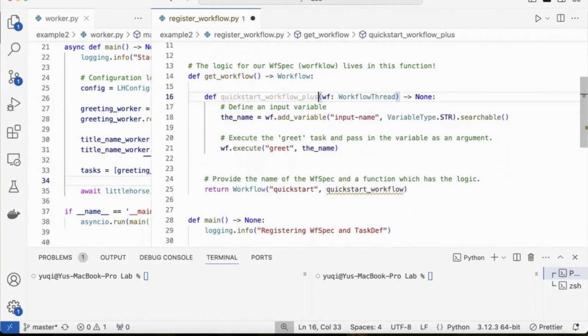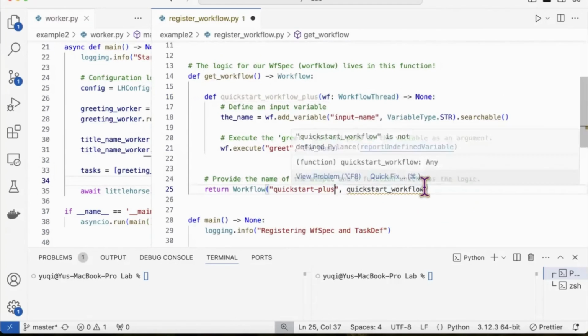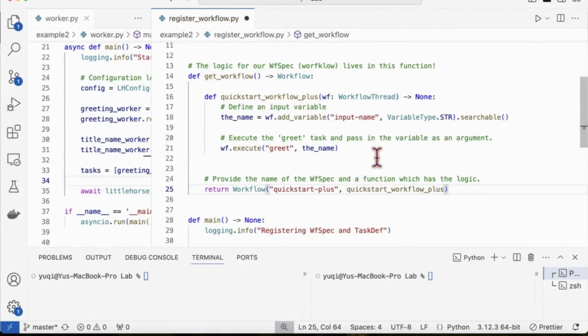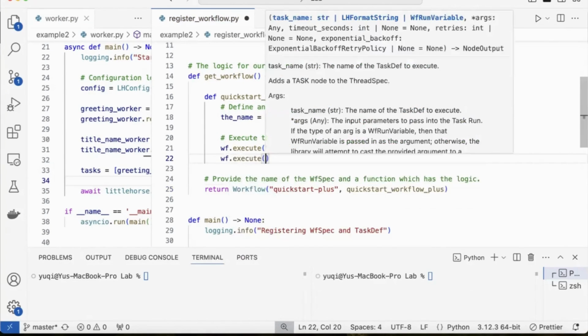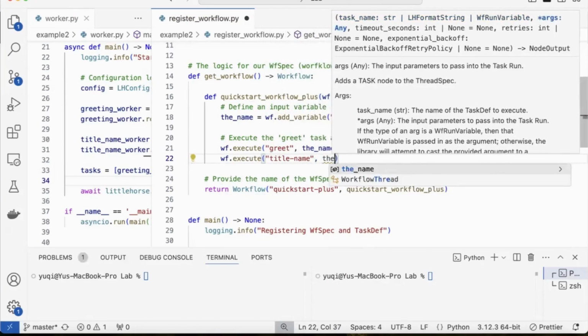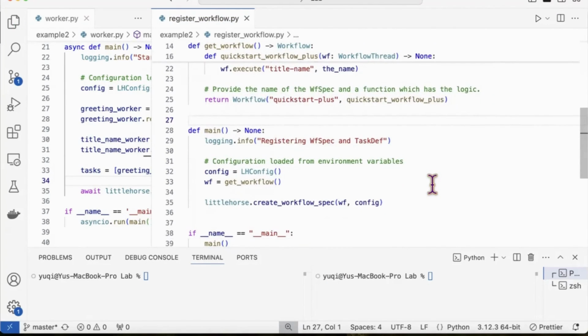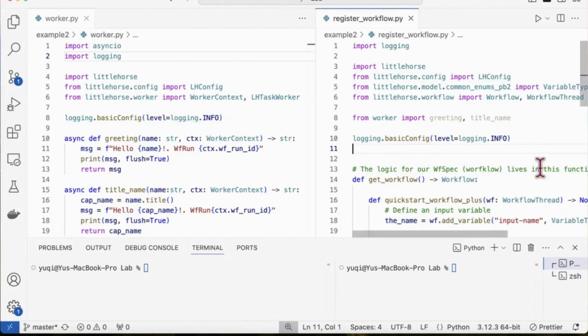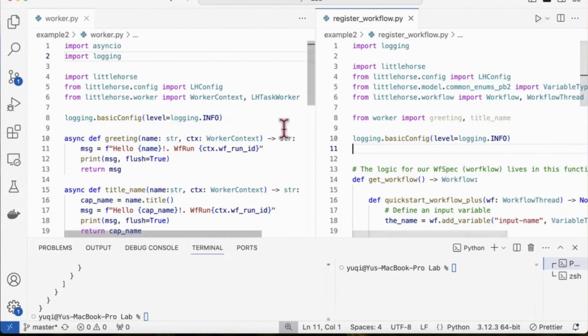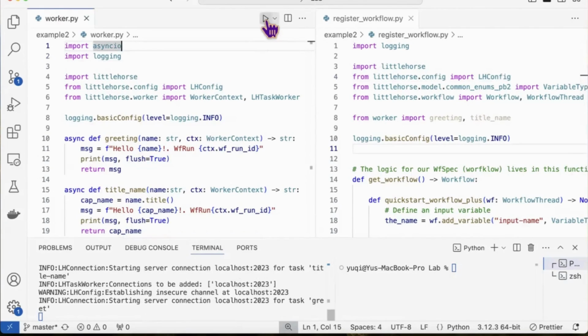I'm going to change the workflow name to Quick Start Workflow Plus to make it a different workflow. I'm going to add the second task here to make sure my workflow executes both the greet task and the title name task. Now I go back to register the second workflow. Run this workflow and type Jacob. Now this time I type something like this.